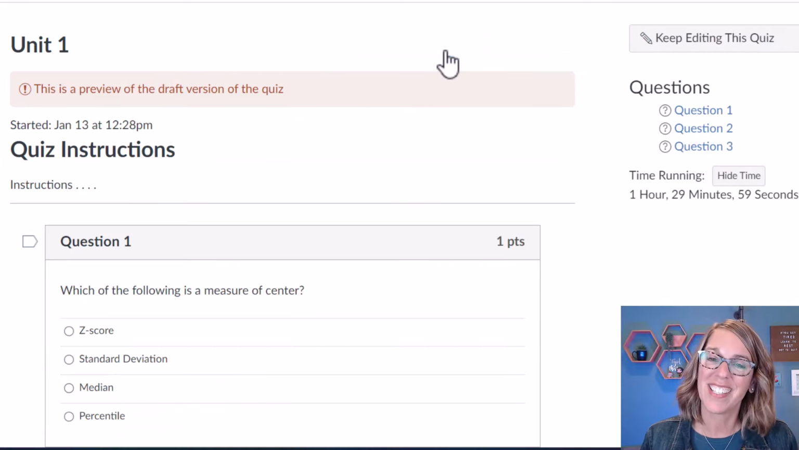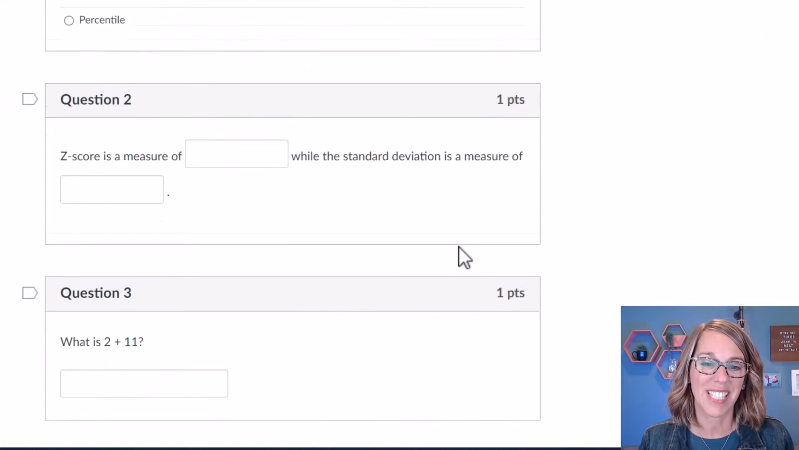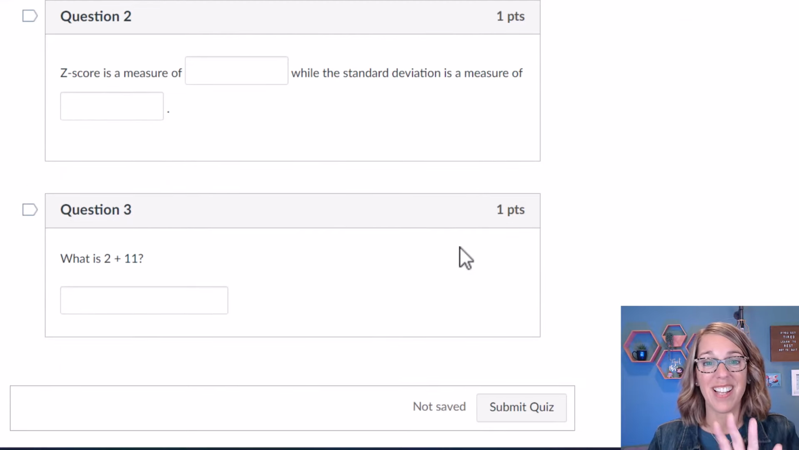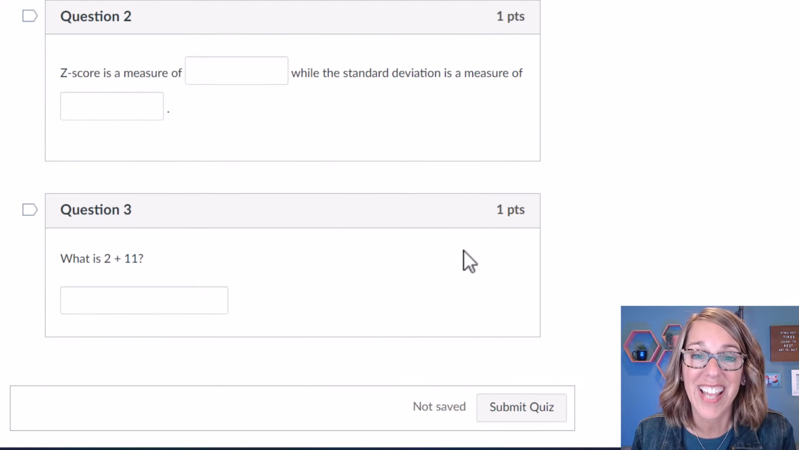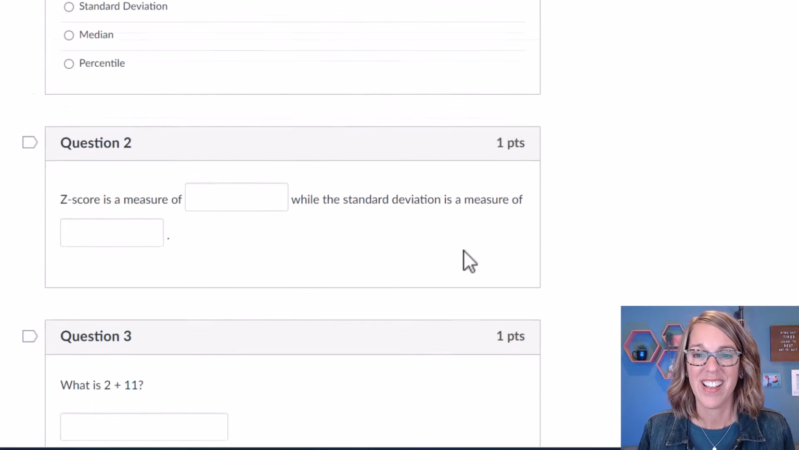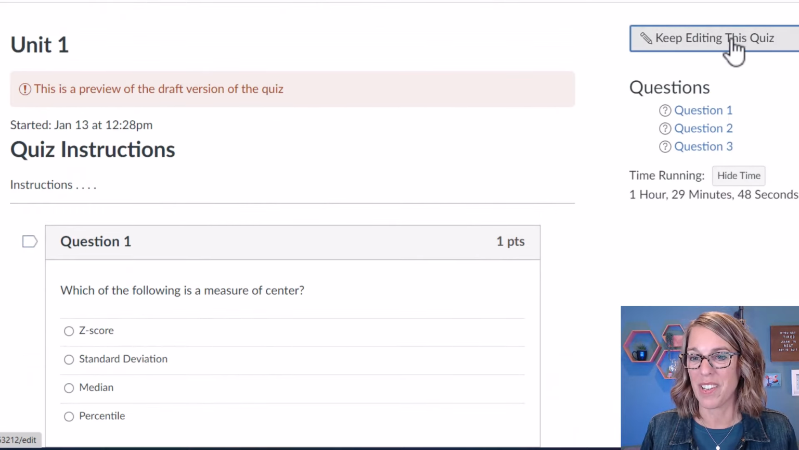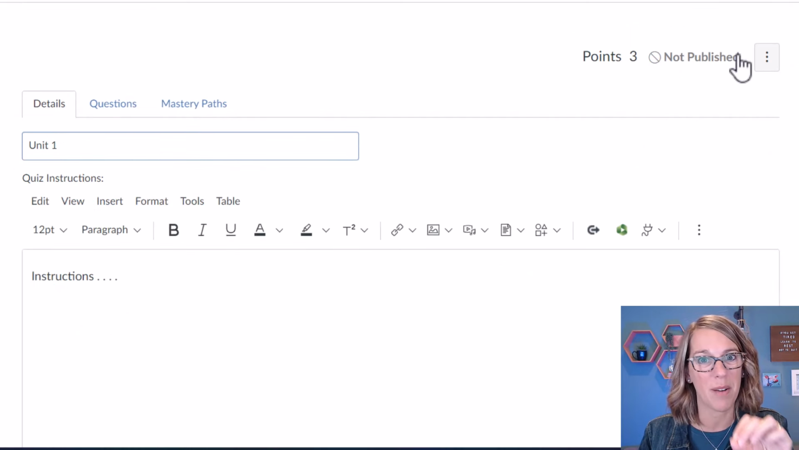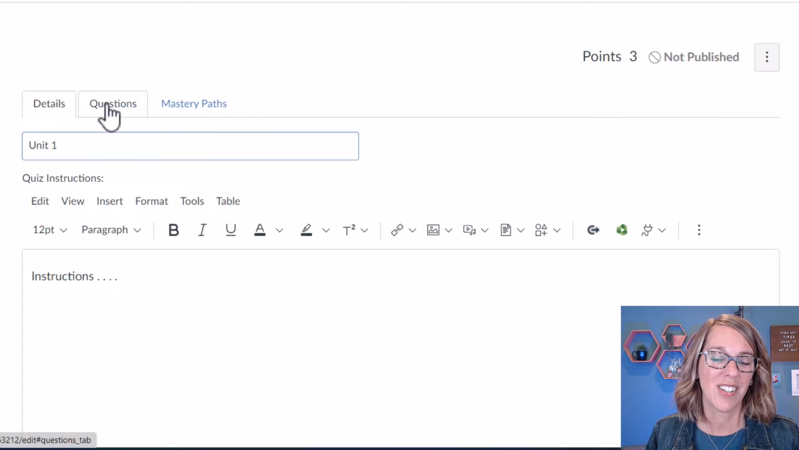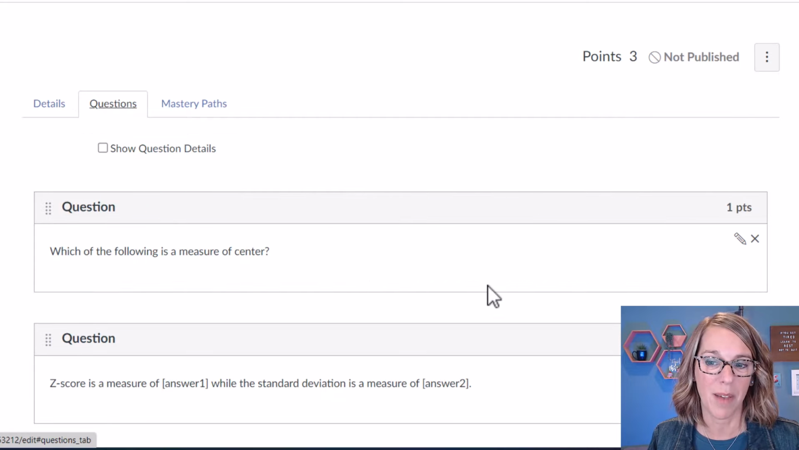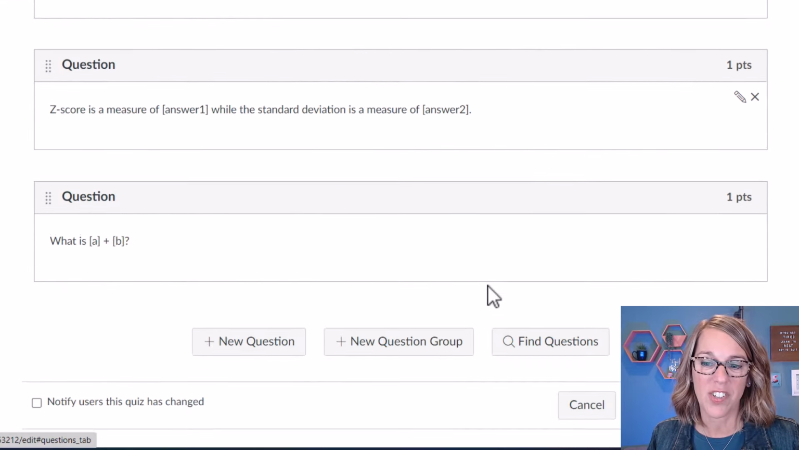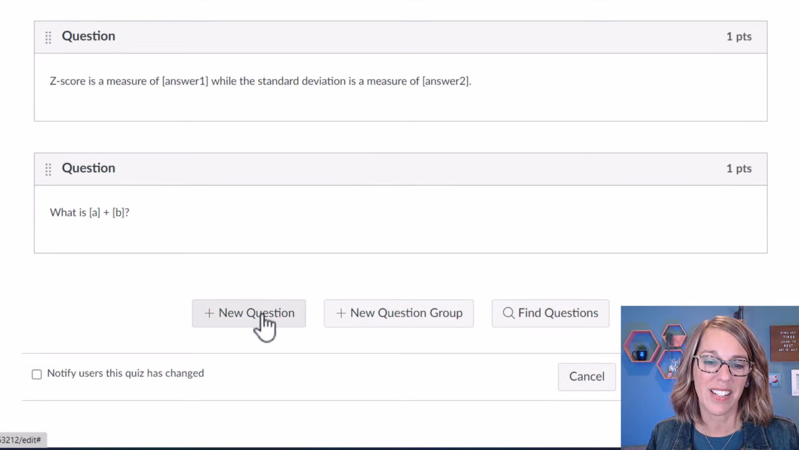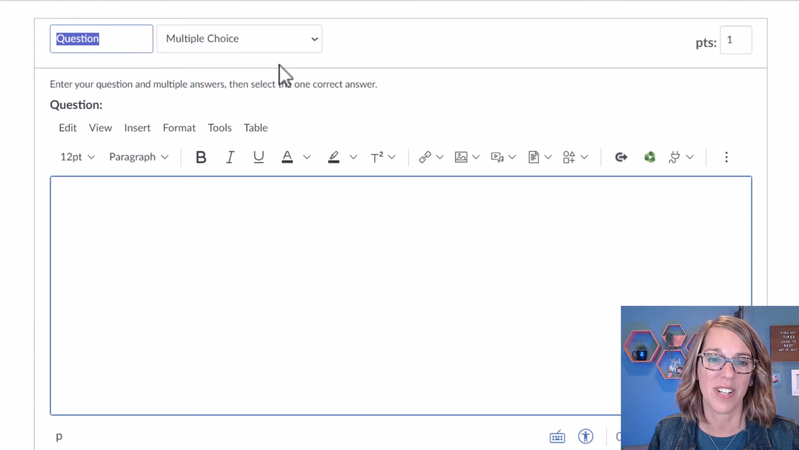Now it shows me exactly what the students will see with each of these questions. And even better than that, you can take the quiz here. I don't actually want to take the quiz. I want to keep updating it and show you a couple of more really powerful question types. So let's go back into the questions tab. I want to add a new question. So I'm going to arrow down and click on add new question.